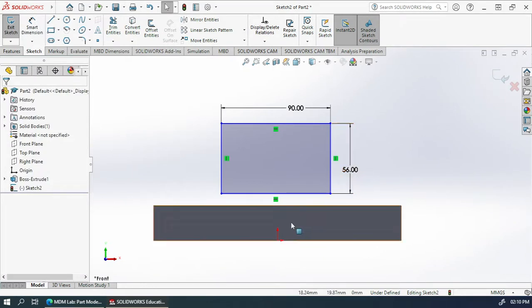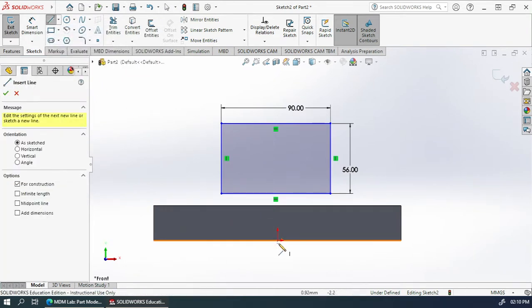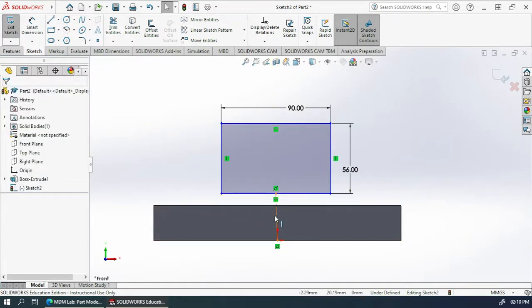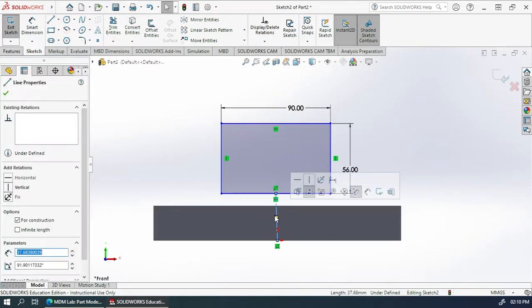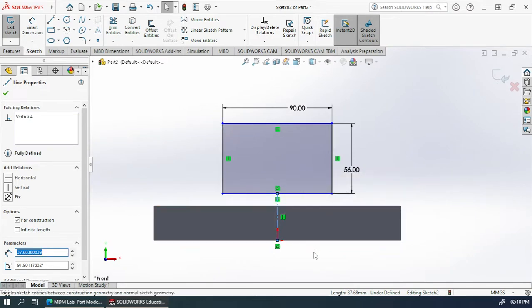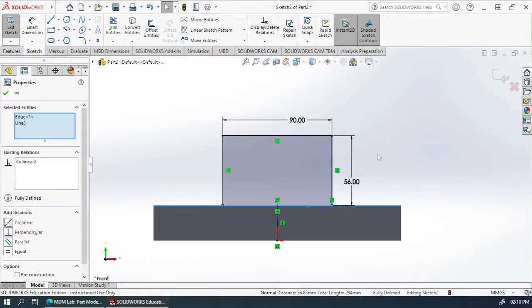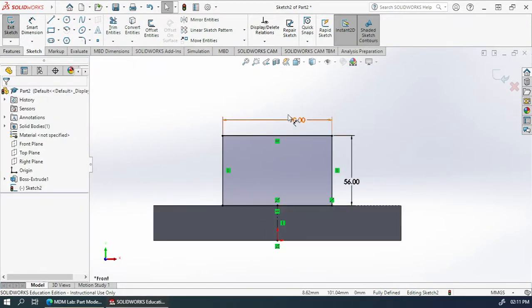So this I need to place properly over at this point. I'll go for a center line, join it from the origin to the midpoint. Don't draw vertical or perpendicular, you have to join the midpoint. Then select this line that you have drawn, make it vertical. Select this, press Ctrl and select this. Select collinear. Now you can see the diagram has become black.